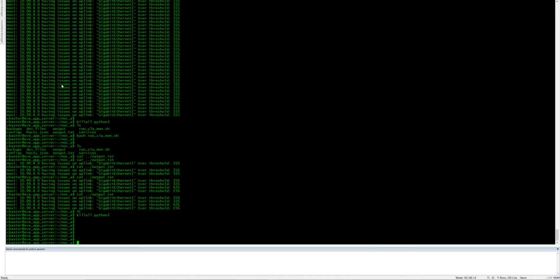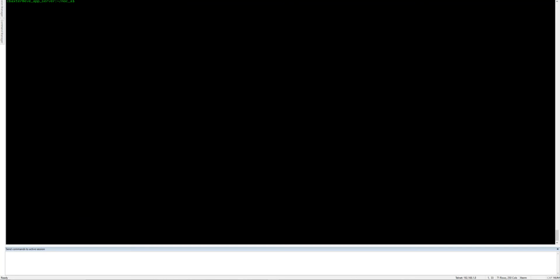So let's see how the script works. In this server here, I actually wrote a little script that will do a bash run for me. Let me cat run SLA mon. And as you can see, it's very simple. All I'm doing is a Python run. I'm going to run that Python script, output the result to this text file, and then essentially run it as a background task. So let's see what that looks like.